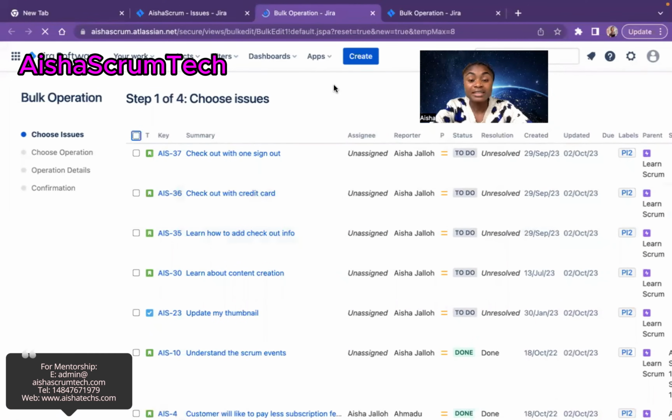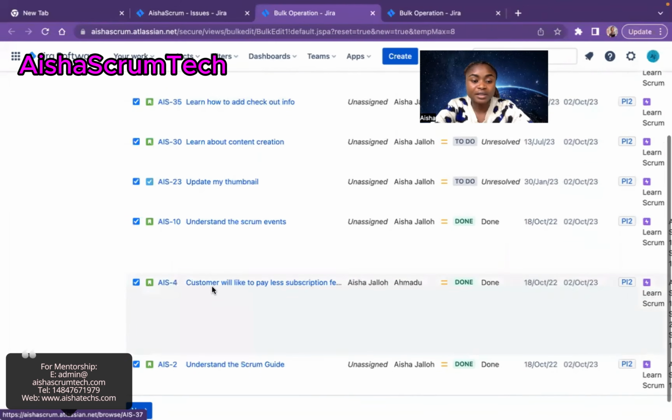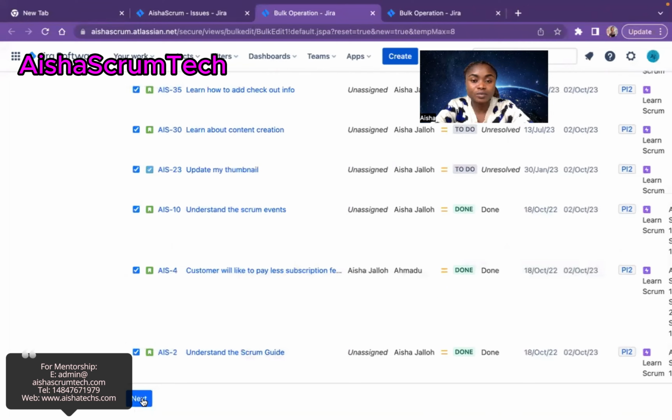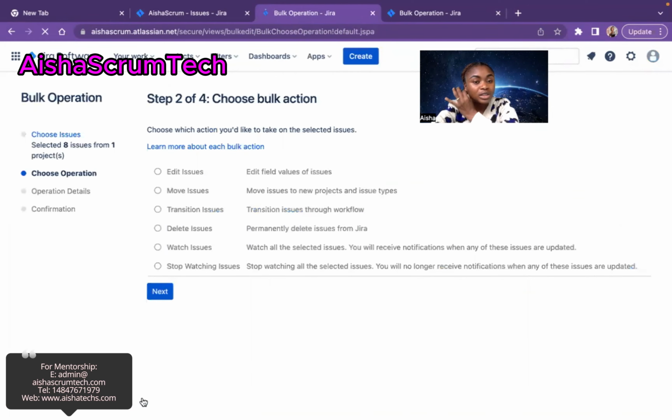So now that I have all loaded, I have all the 8 issues that I've selected, and I have to come here and click on the checkbox because I want all of them. And I checkbox all of that. Then I hit next. So then I go to edit issues. That's what I want to do. Then I hit next.